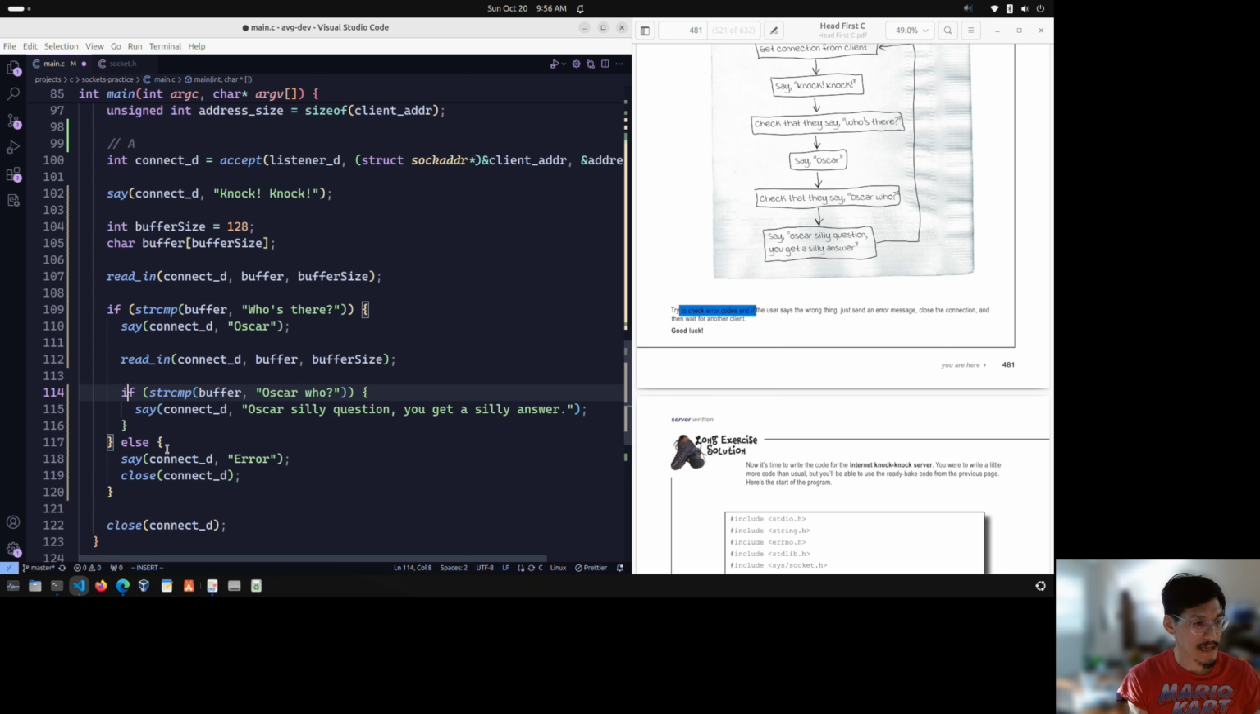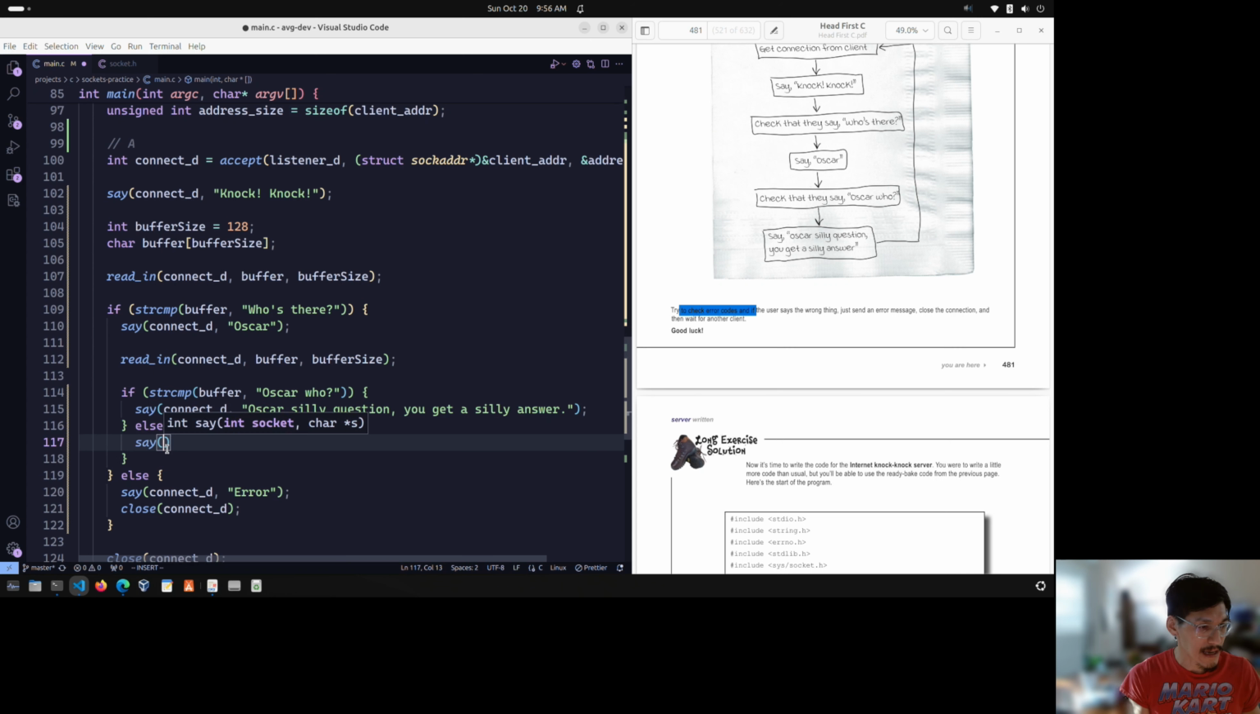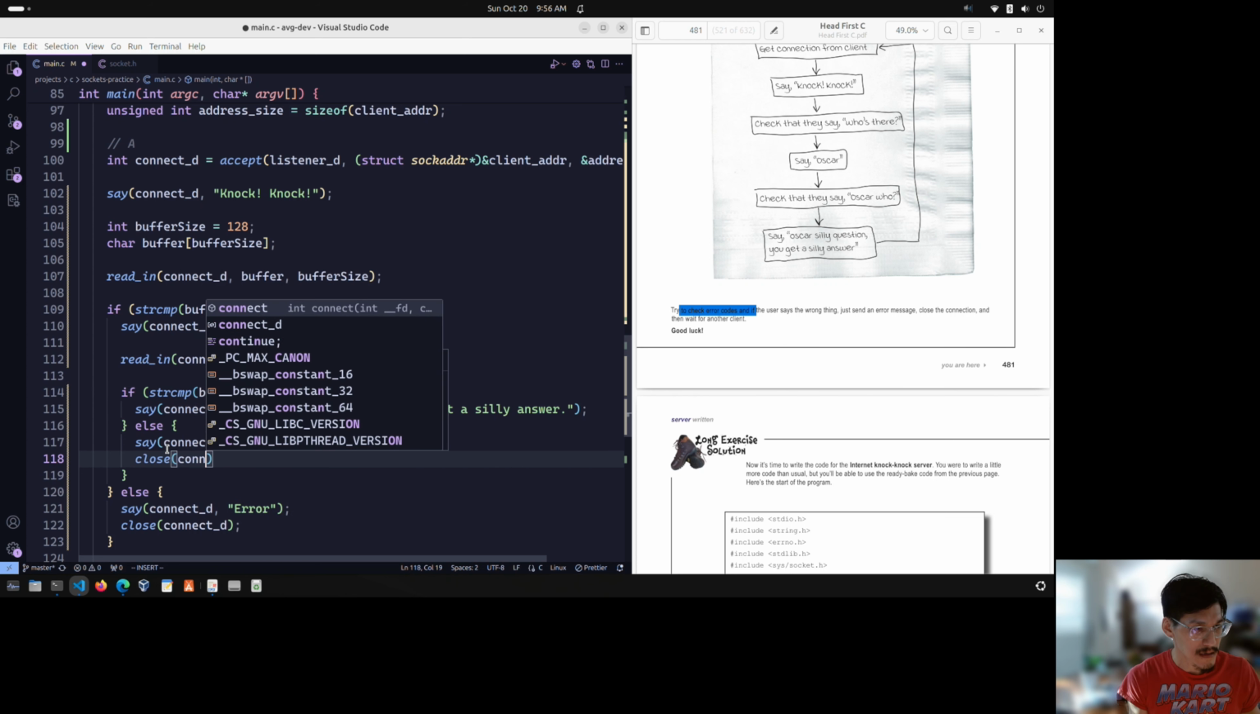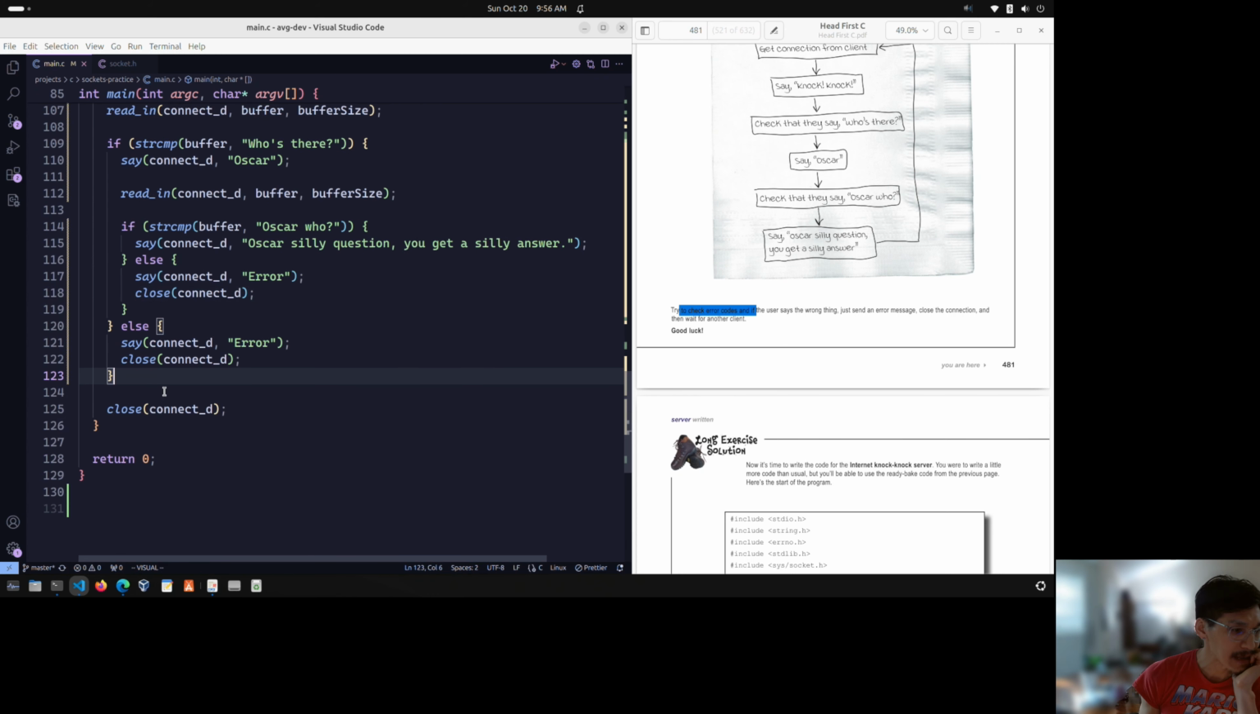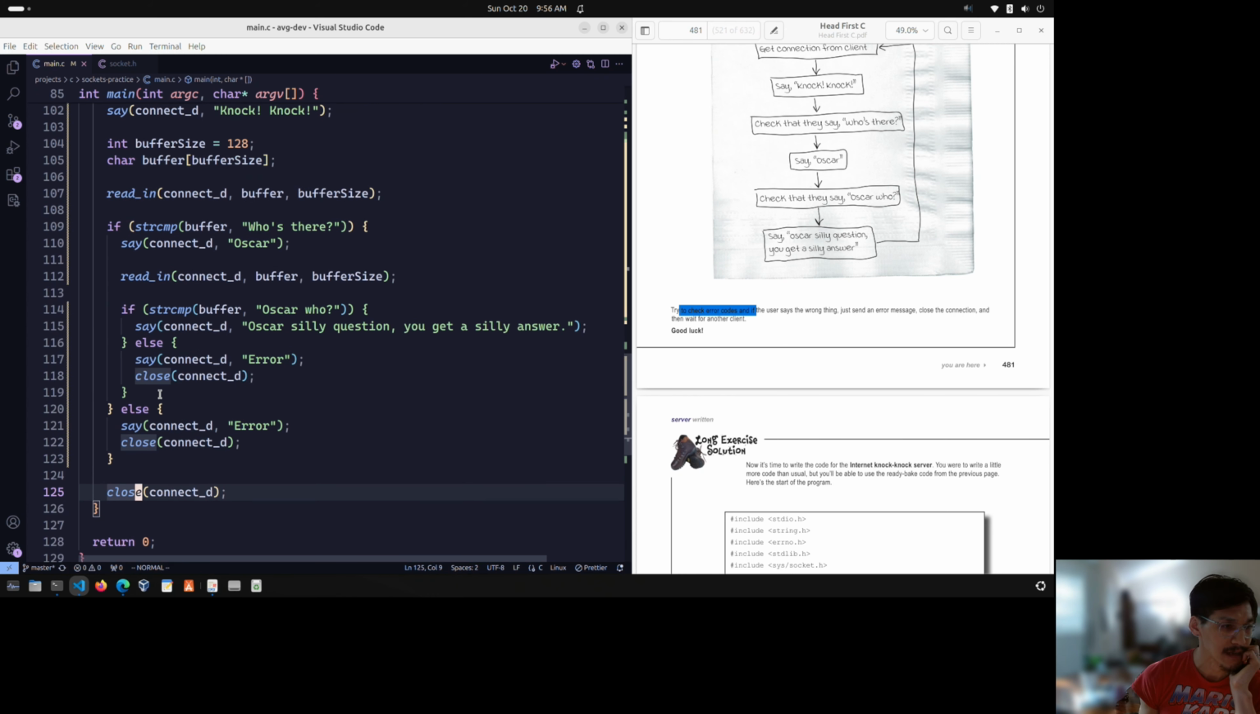And then right here, they're gonna want to read in and say something too. So I can say else say connect D error, and then close connect D. Okay. And then here by default, if it gets down here, we'll just close the connection.